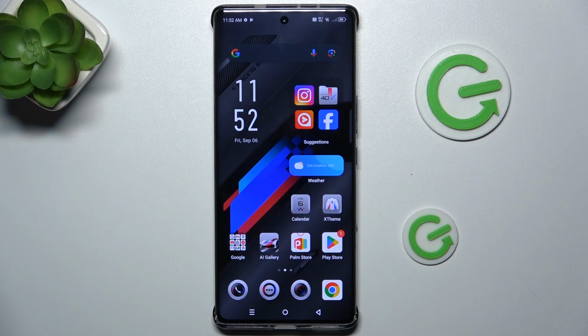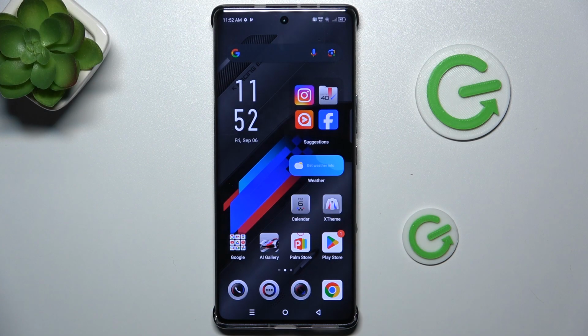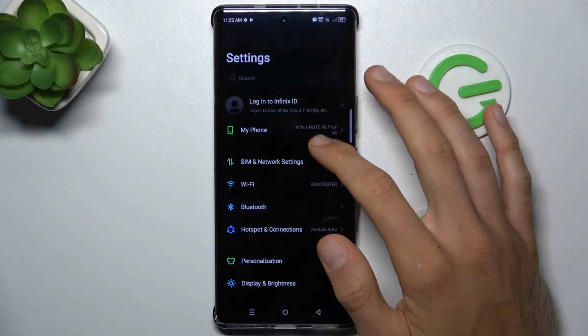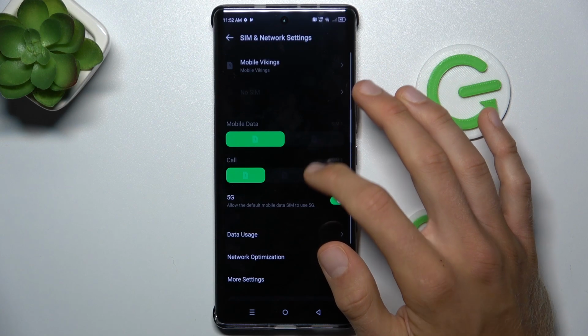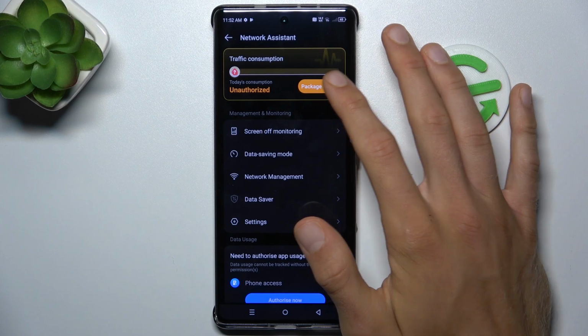Today I have INFINIX Note 40 Pro Plus and I want to show you how to set mobile data limits on this device. Our first step to do is opening Settings application. In it we choose our SIM card and mobile settings and their data usage. Now we tap on our package setup.